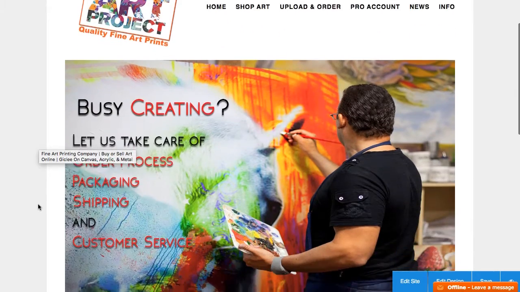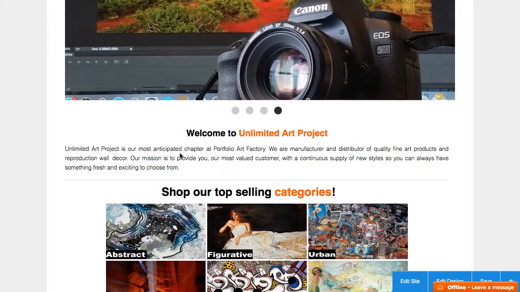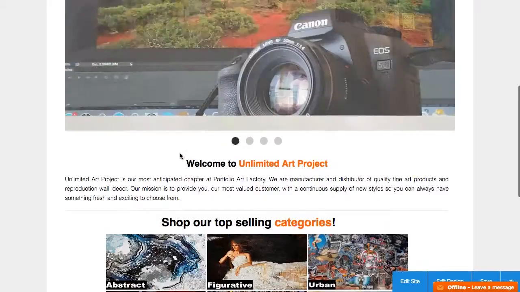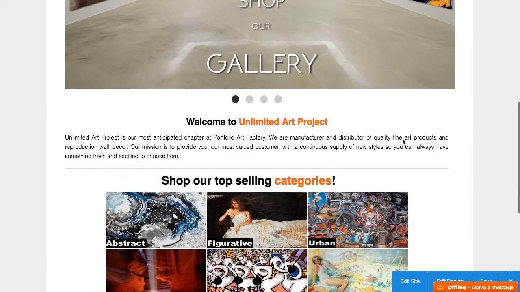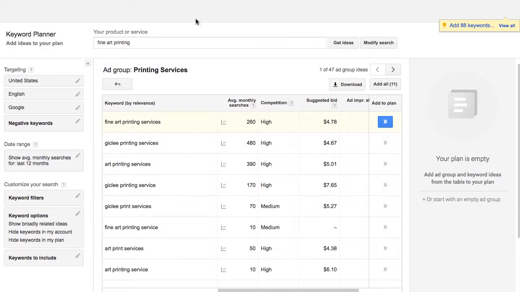In addition, another major ranking factor is having the same terminology on your actual homepage. And so as I'm scrolling through here, I don't see the words fine art printing. I see fine art products and reproduction wall decor, but I don't see fine art printing, fine art giclée printing, and the types of terms that we saw in the keyword tool here that are driving a lot of traffic and that people are paying a lot of money for.